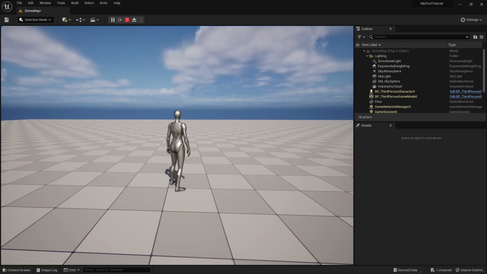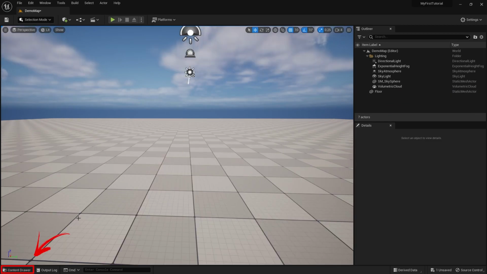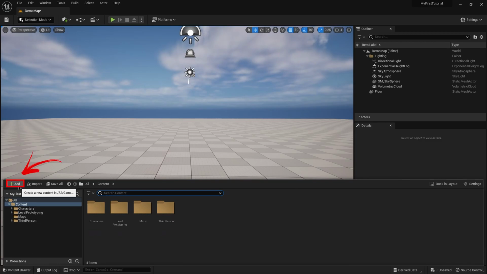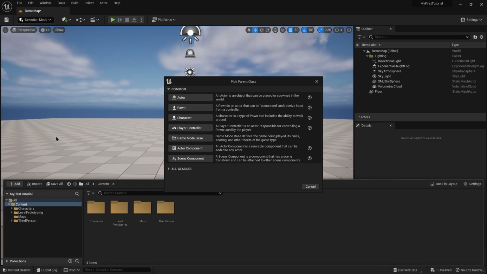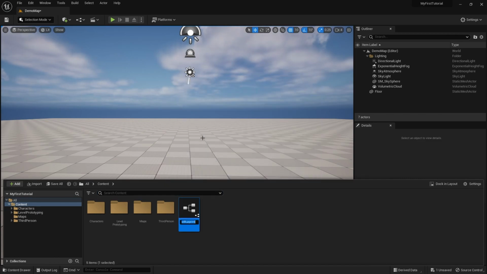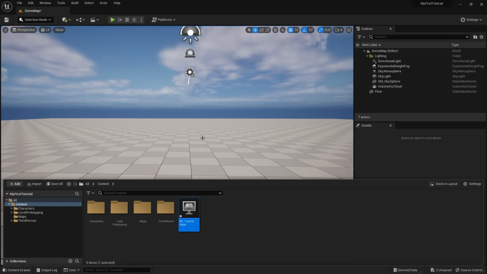Back in the editor, press Escape to leave play mode. From here, let's head back into the content browser. Click on Add, and then select Blueprint Class. From here, we have a variety of blueprint types that we can choose from. For now though, let's just select Game Mode Base. For this game mode, let's rename it to BP_tutorial mode. The BP at the start is just a way for us to easily tell this is a blueprint when we're looking through the project later.